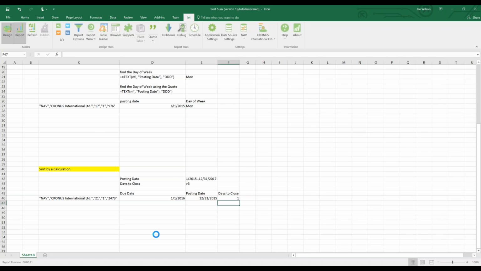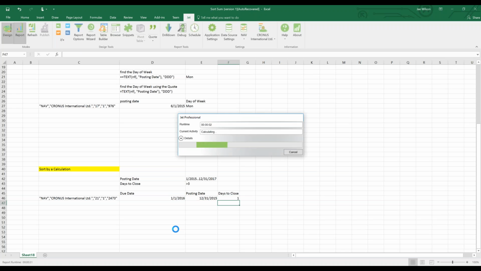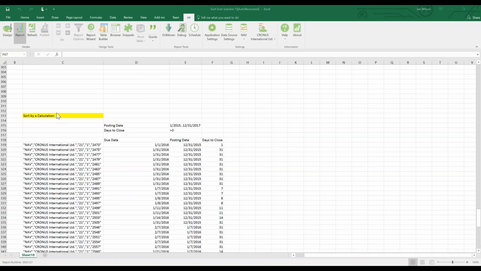And just to make sure that we have data that makes sense here, days to close is not the right phrase for what this is, but you get the idea. I'm just doing some basic math here. Okay, the report did take a minute and a half to run. I didn't want to have you watch grass grow.